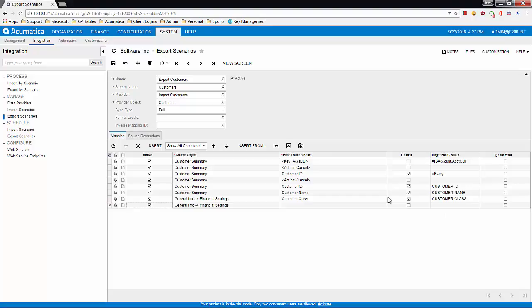And the last one I'll show you is address. It is not financial settings, it is main address. Address line 1 is the field, and we're going to map that to address line 1. Once you are done, click Save, and you are ready for export.